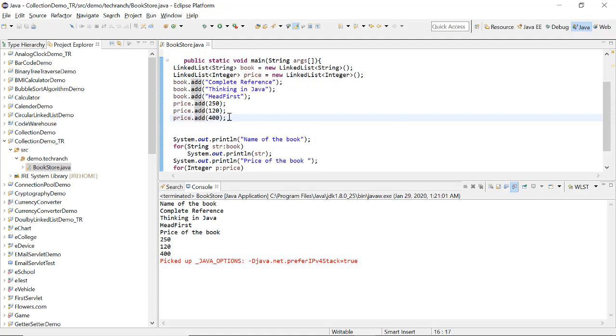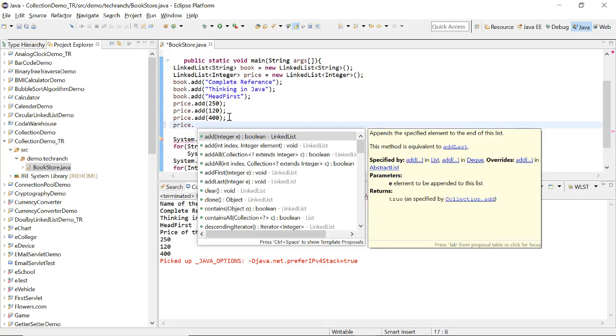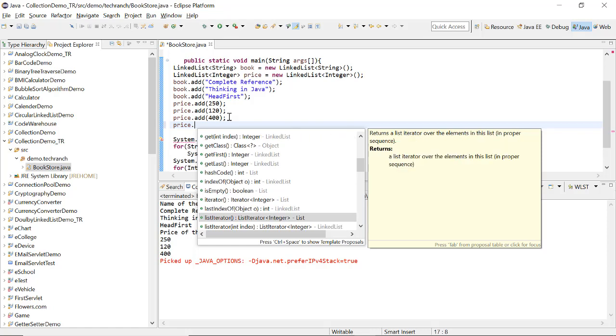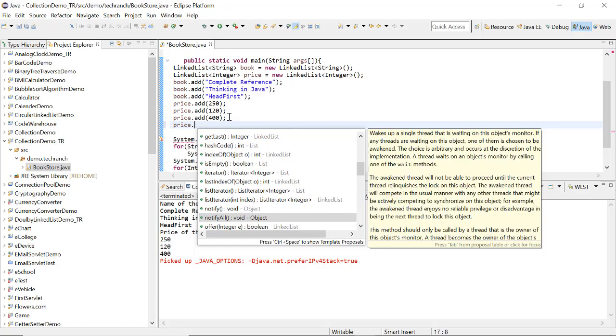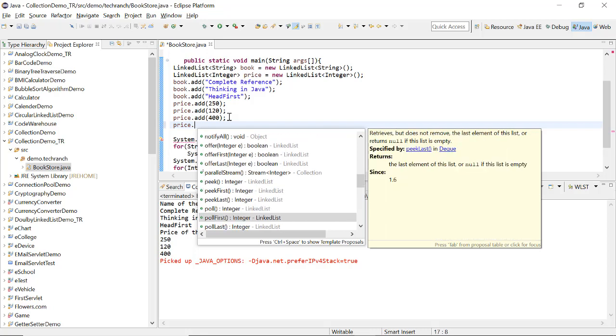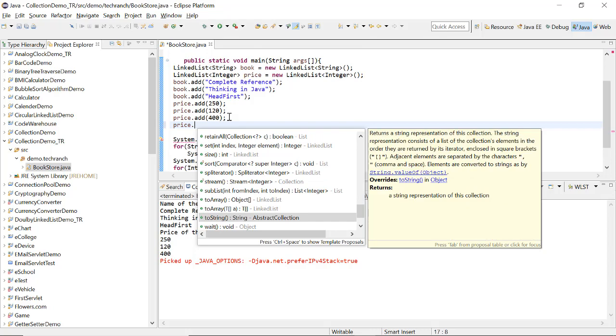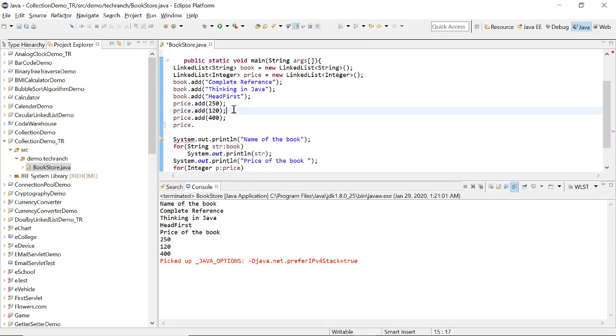Now the difference here, if you check the methods, you can create a clone and a descending iterator, in case you want to print in ascending order or descending order. So you can use the descending iterator. There are a few methods which have been used to access and perform such operations. So this is the only difference in your linked list. This is the live demonstration of linked list.